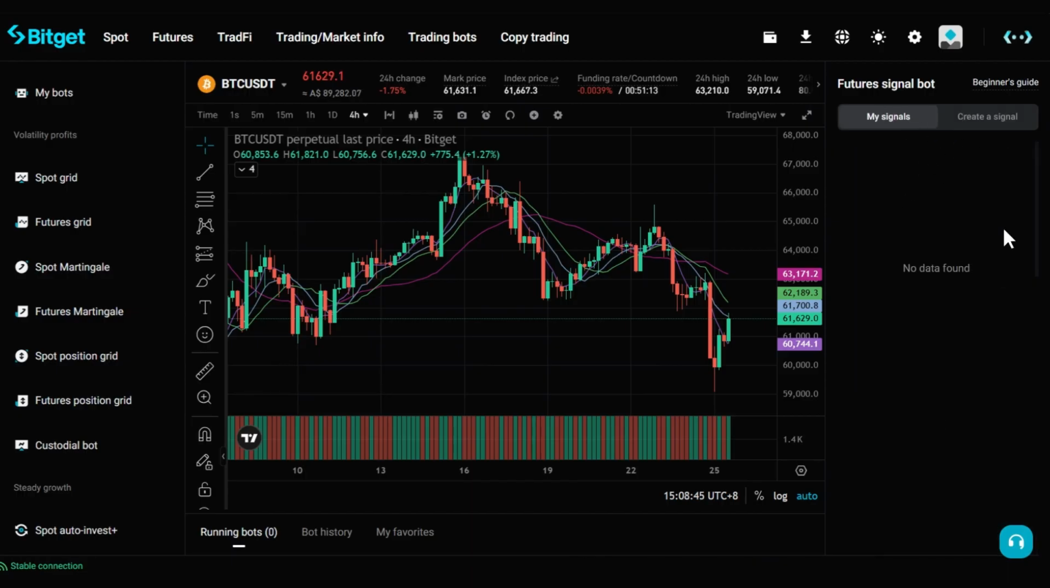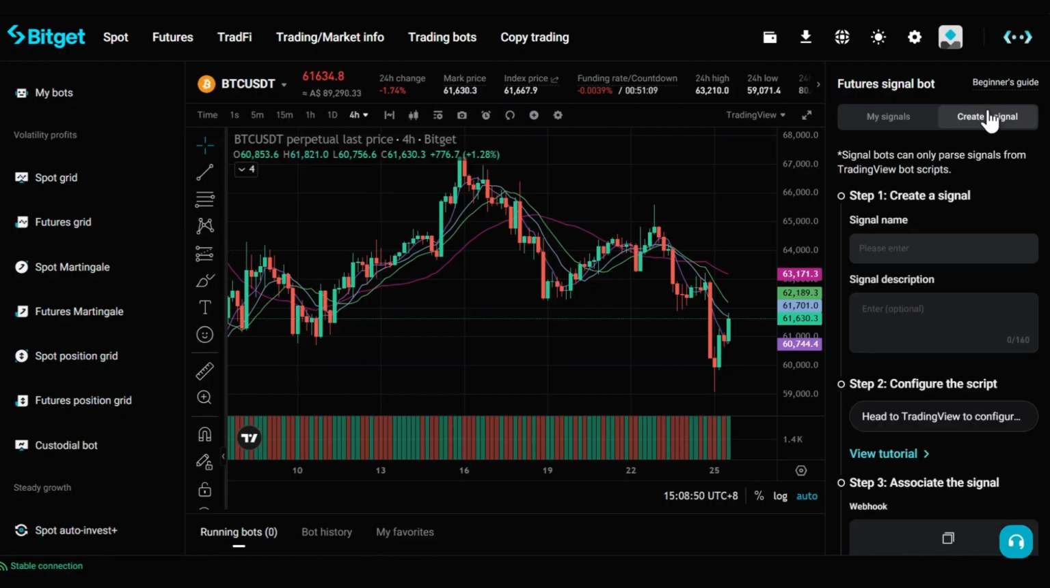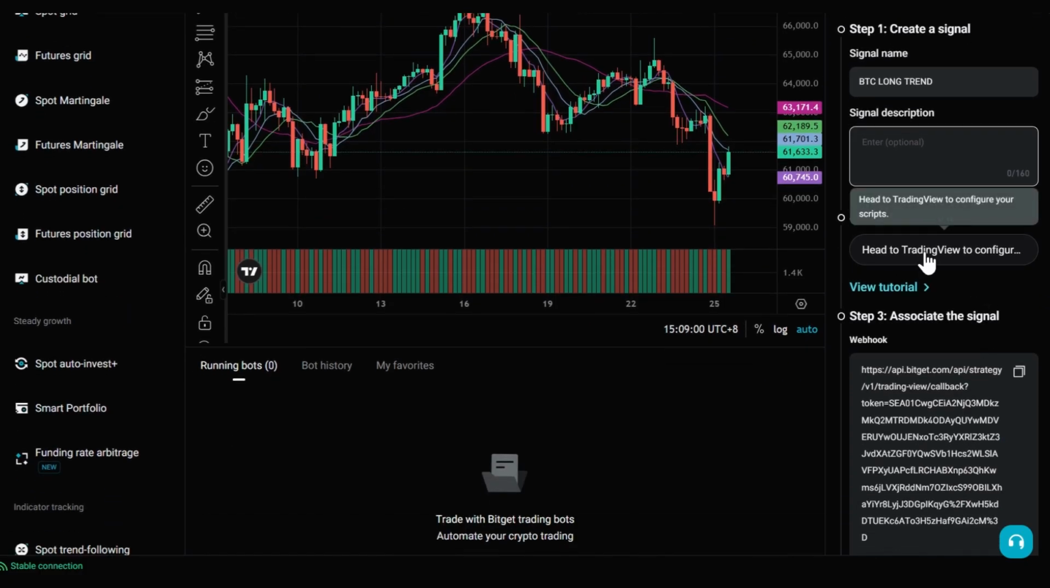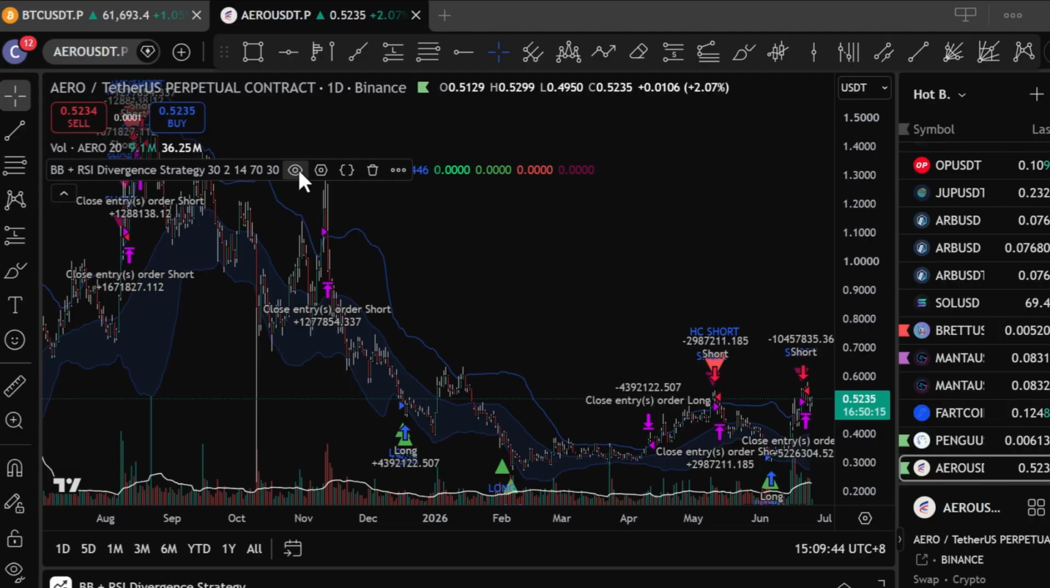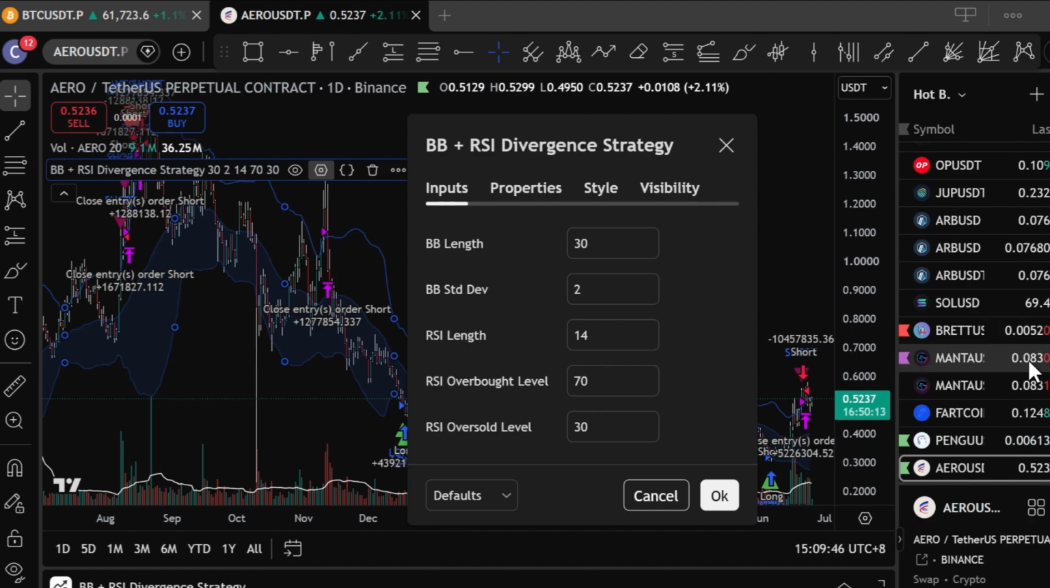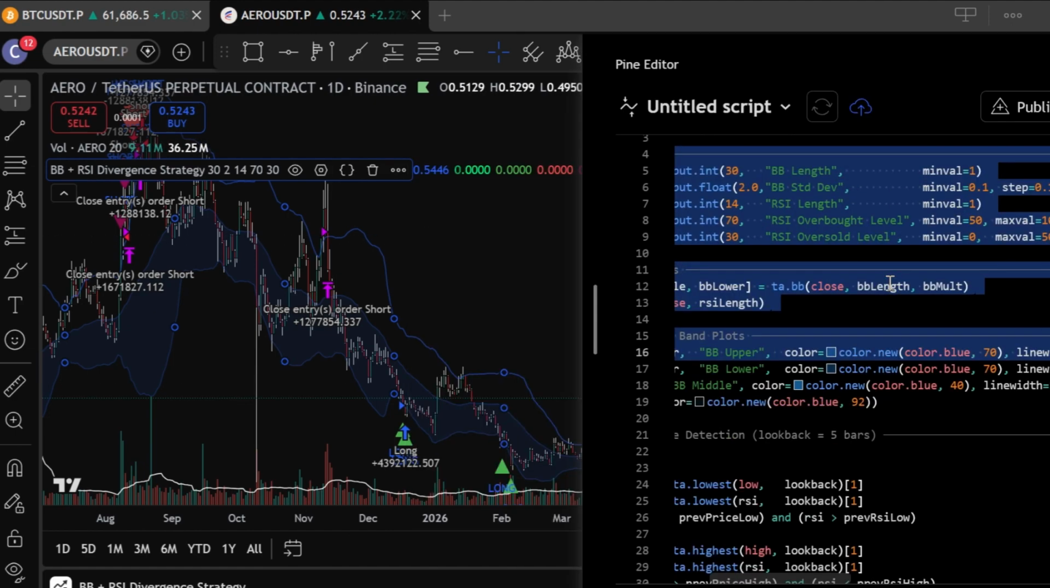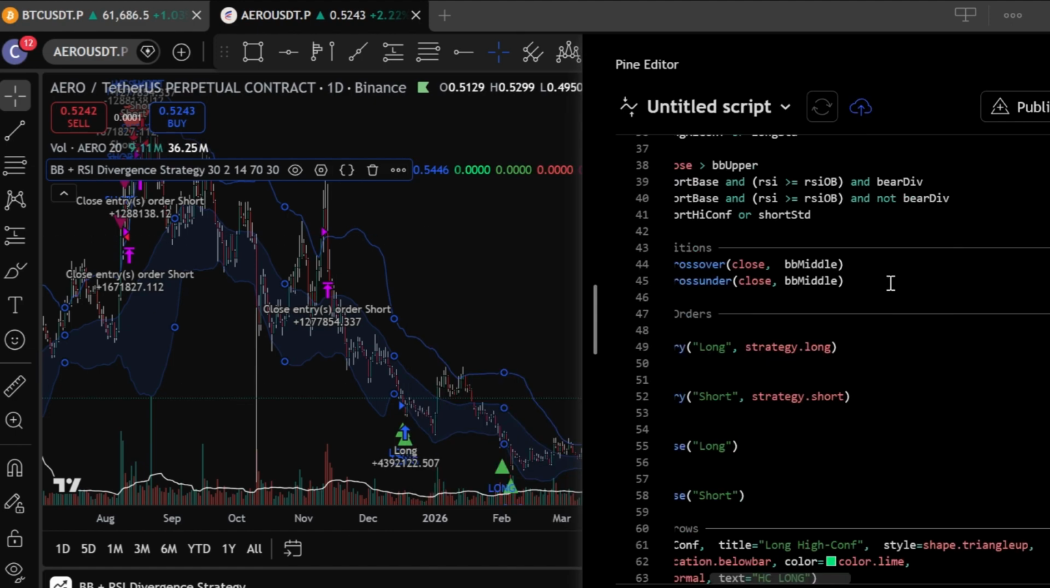In My Signals, you can see all the signals you've already created and their performance. To create a signal, here's how it works step by step. Step 1. Give your signal a name, something like BTC Long Trend, and an optional description of the strategy. Step 2. Open TradingView and go to the strategy or indicator you want to connect. Configure your alert script with the conditions that will trigger the signal.